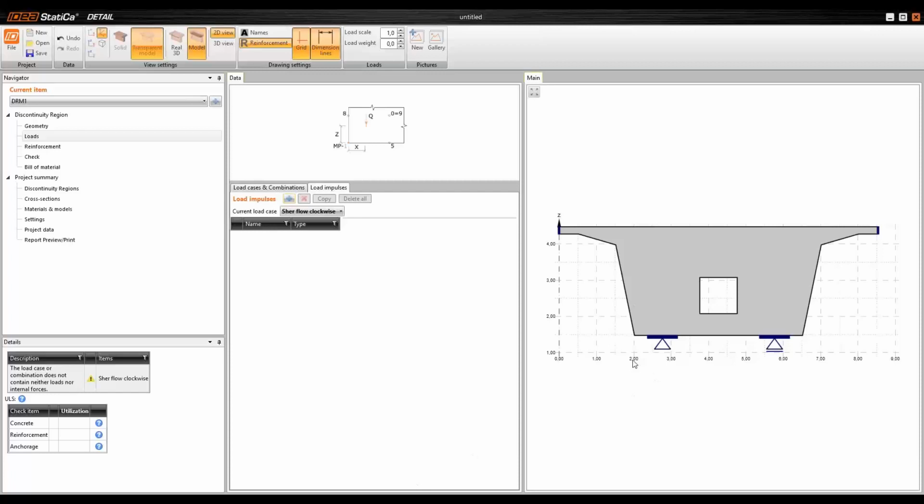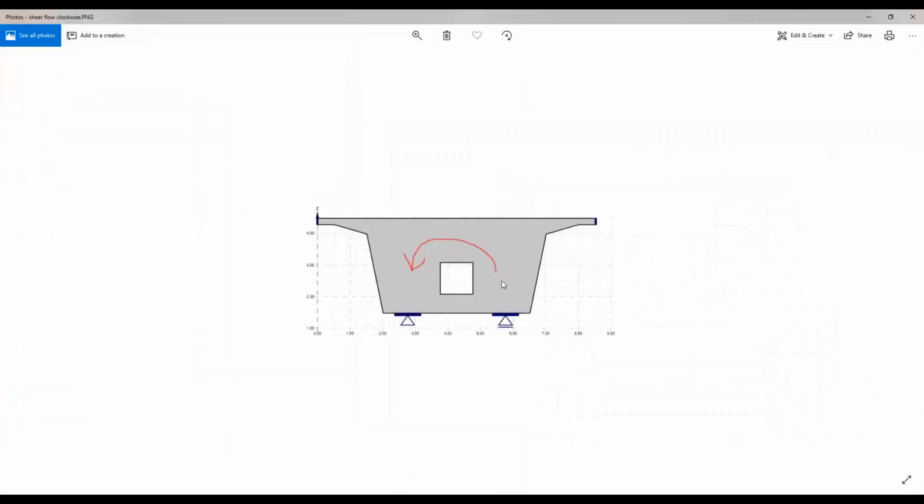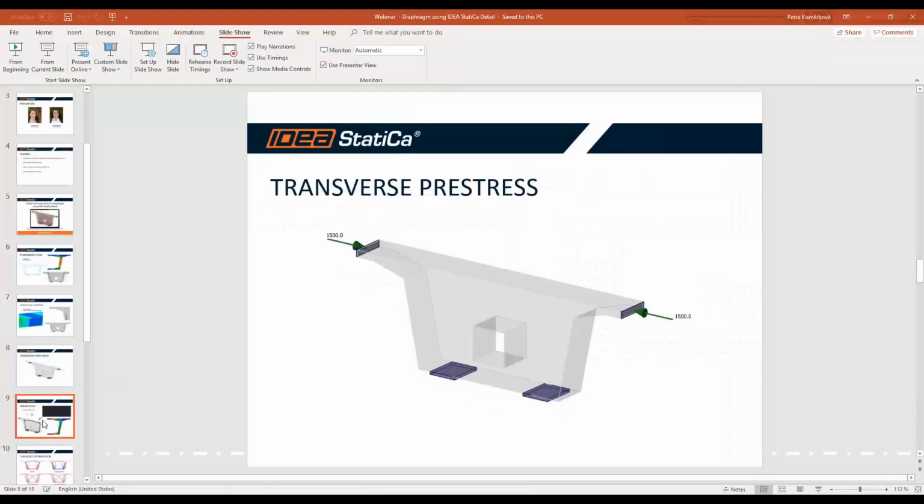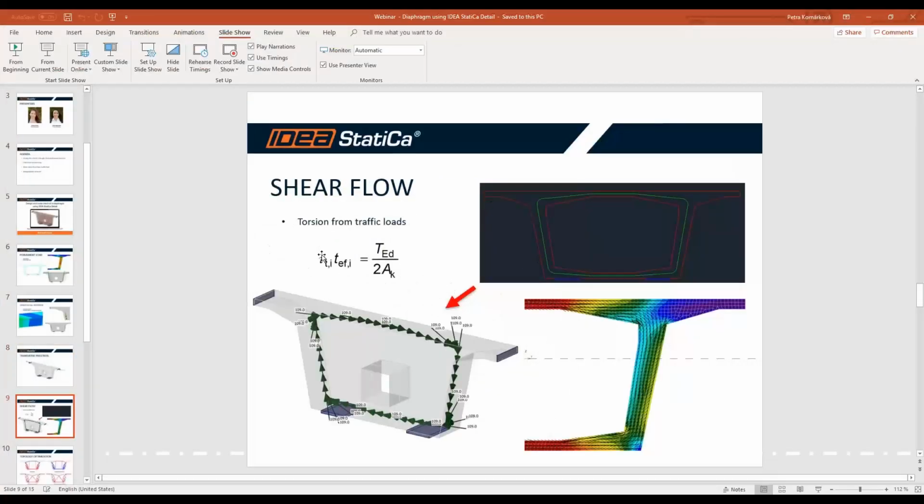So since we have unsymmetrical load due to moving load, we subject our diaphragm to torsion. So we have some torsion moment from the global analysis, and somehow we need to put our diaphragm into torsion. We will use this very known formula to calculate shear flow, and then we are going to apply this shear flow to our diaphragm by means of line load distributed along this curve.